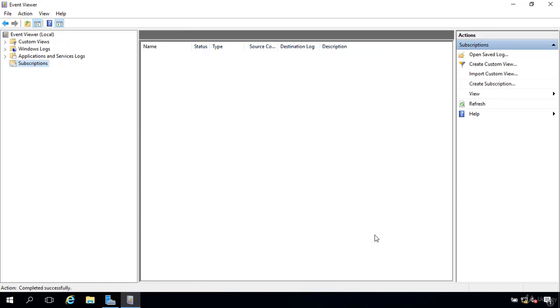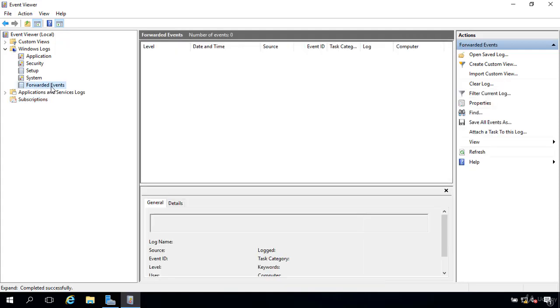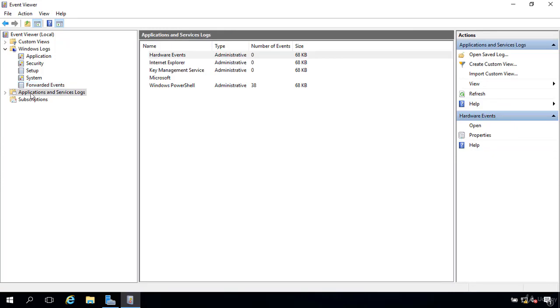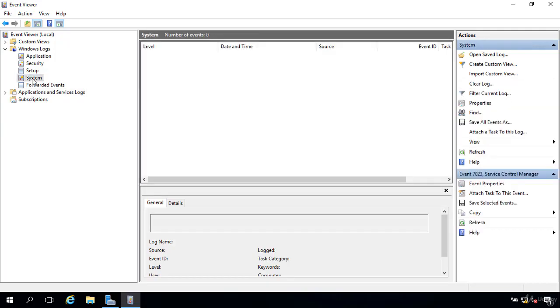When that event is forwarded, it actually will show up here, if I go back to Windows logs, under these forwarded events. So that is some semblance of centralized logging. I have one place I can go to and now see these events that have been pulled from multiple machines. The last thing we want to touch on is the ability to attach a task to an event. So I'm going to go back to my system log here.